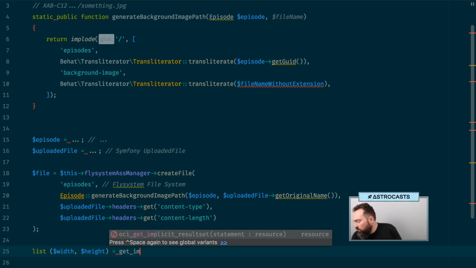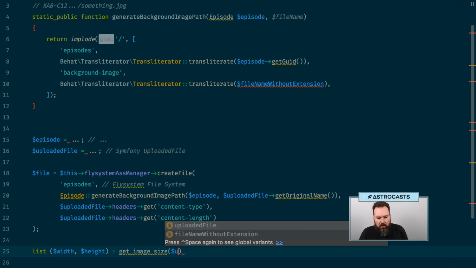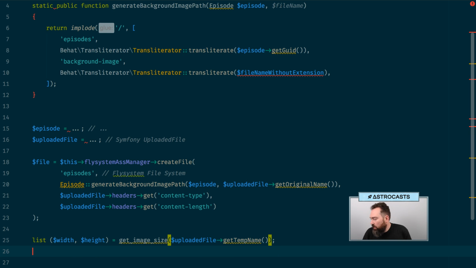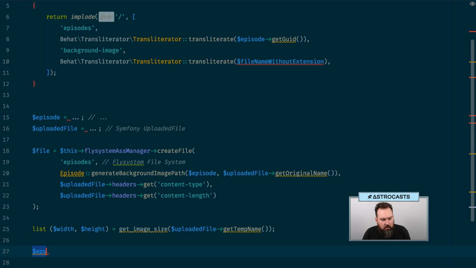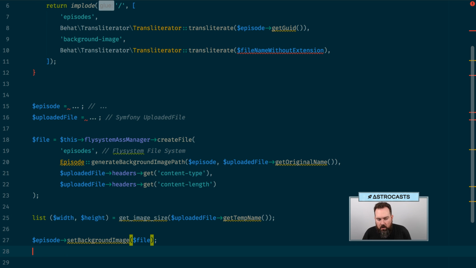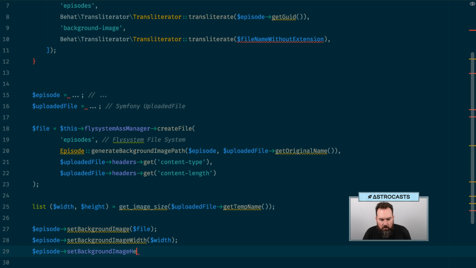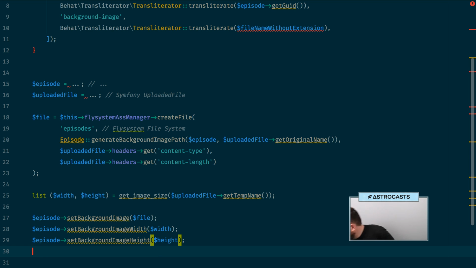So get image size, uploaded file, and then this is going to be whatever the path is to the actual file. So get temp name, whatever it is, it's going to be the actual physical location of the file on disk. And then we can do episode set background image file. And then we'll do episode set background image width. All right, and then we should be able to actually write to the file.